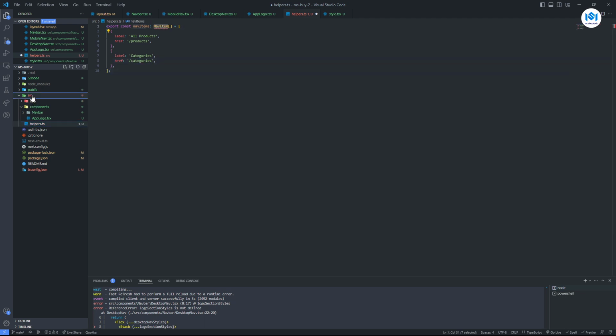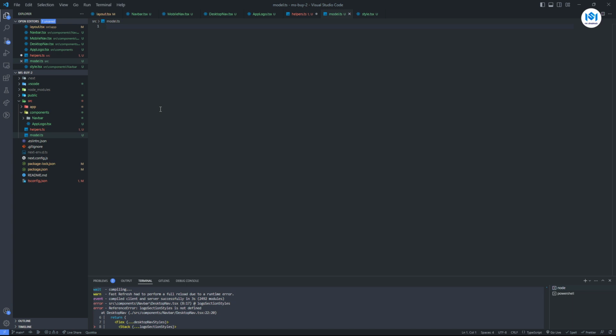I am also going to add another file here called model.ts. This is going to contain all my type definitions, and the first one I'm going to have is this one, NavItem with label and href. So I now need to import that from model. So I have my navItems list here.